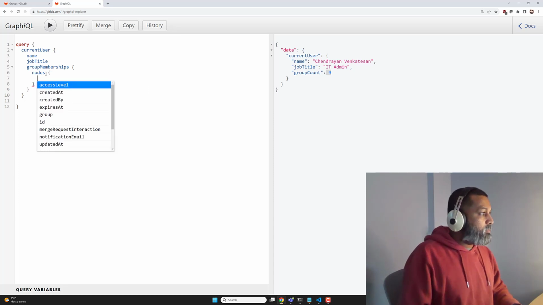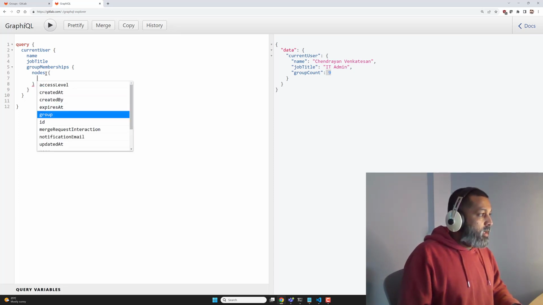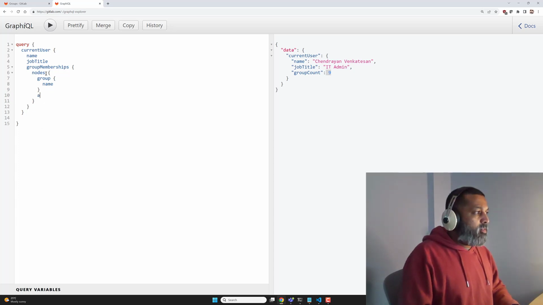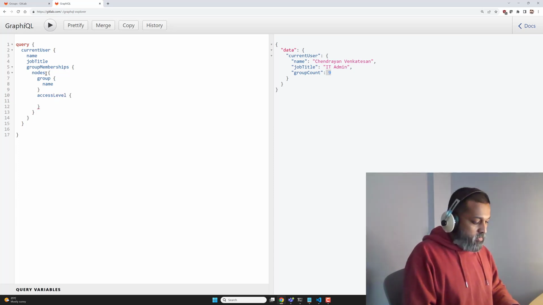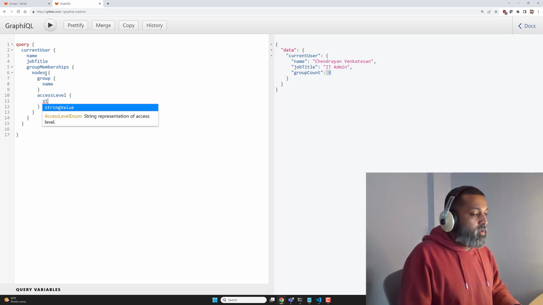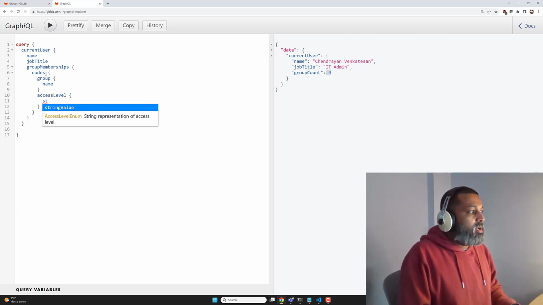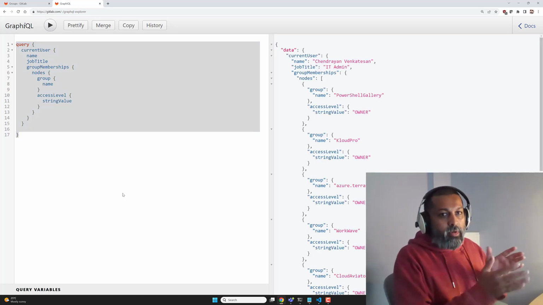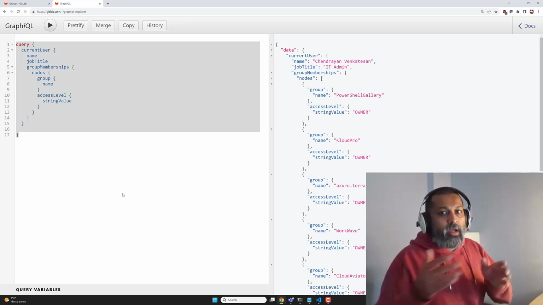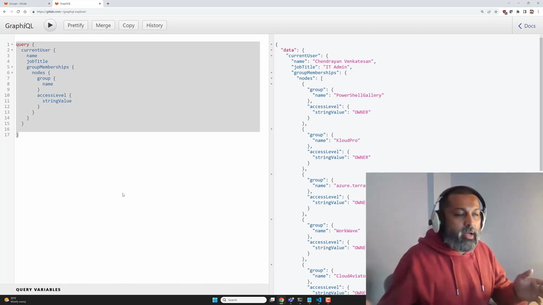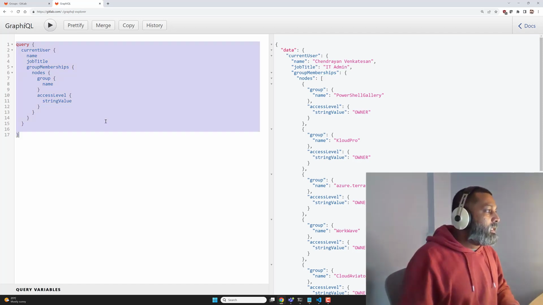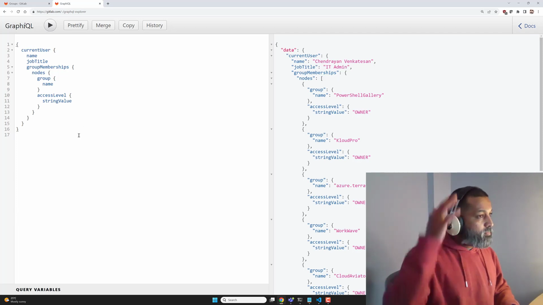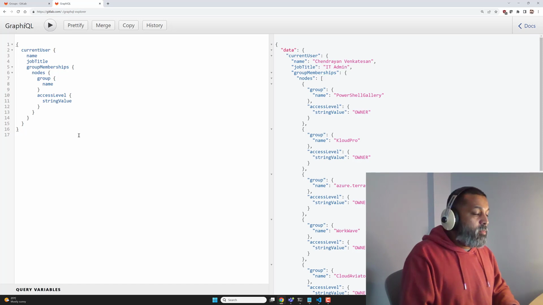I go to nodes and get the group type and the group name, and you want to know what kind of access you have on that particular group. So I access this access level. I try to get the access level field and get the string value of it. That gives me who I am in that particular group. Am I an owner, or a developer, or a maintainer, or a guest, whatever it is. That's simple and easy.